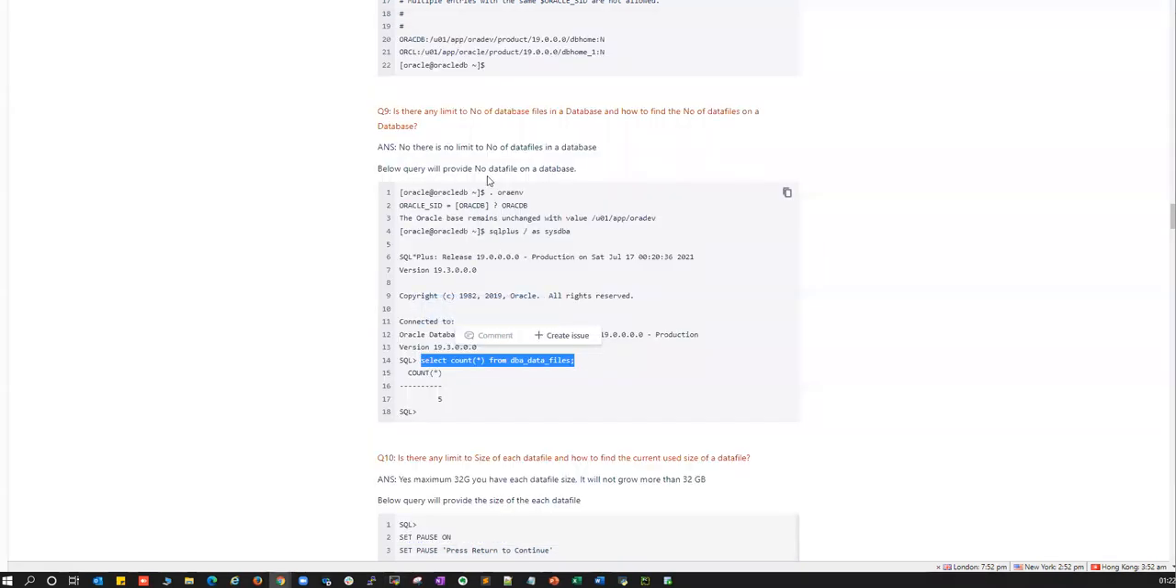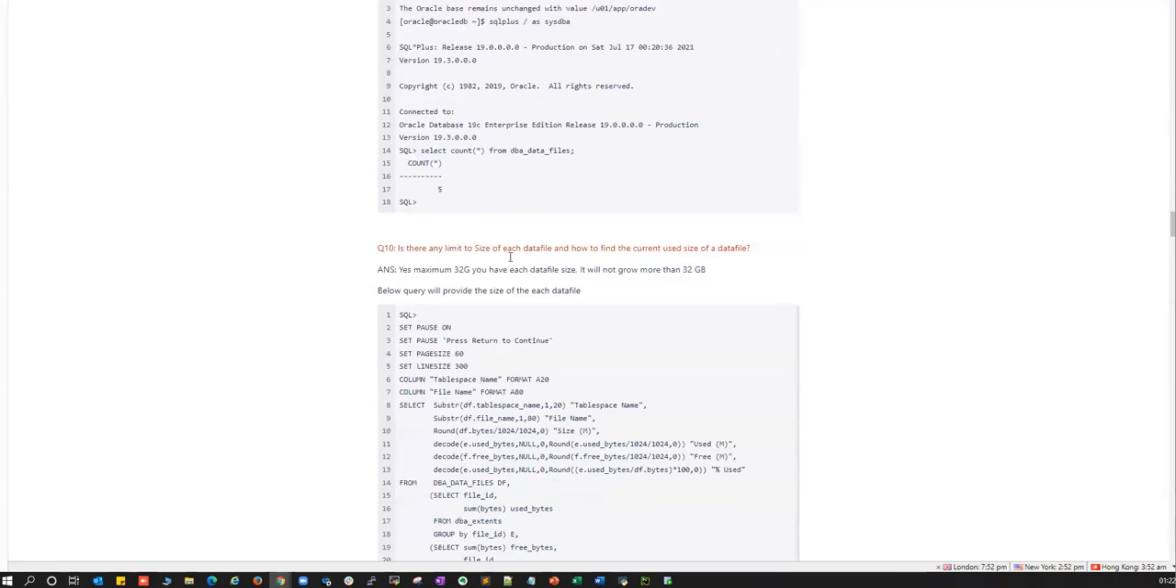And again, I said there is no limitation on the number of data files. However, in your control file, you have a maximum limit set. Once you reach it, you cannot create any more data files. You have to recreate your control file and increase the maximum number of data files. But just keeping that aside, in layman's terms, there is no limitation on the number of data files. You can create any number of data files for your database.